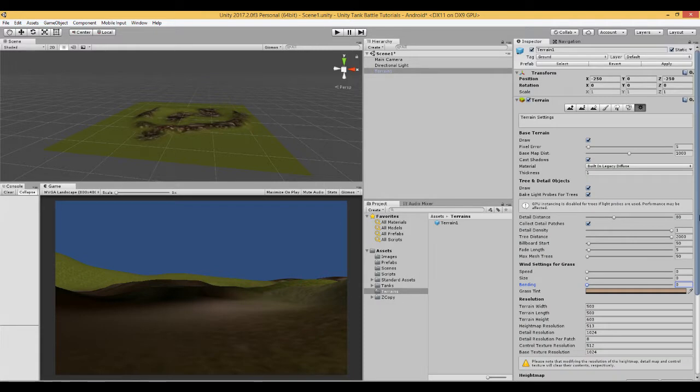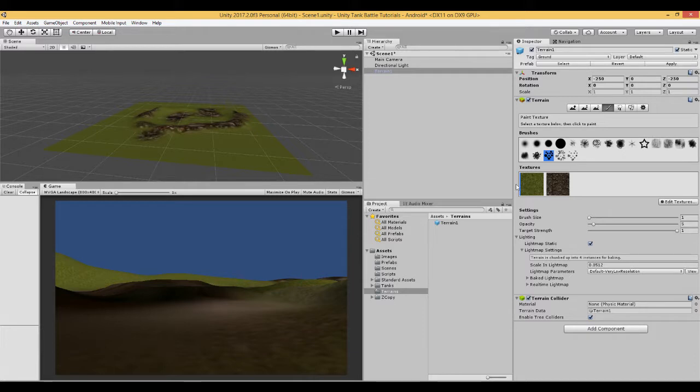Okay, great. So how did I get this terrain like it is? Well, I said edit textures. I went to the little paintbrush in the middle here: edit textures, add texture, and you'll get your texture. Add texture and edit texture.